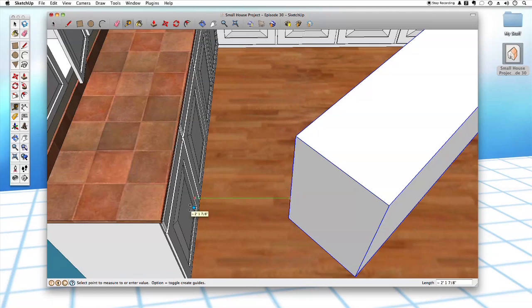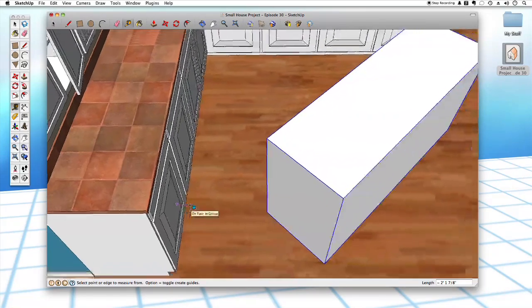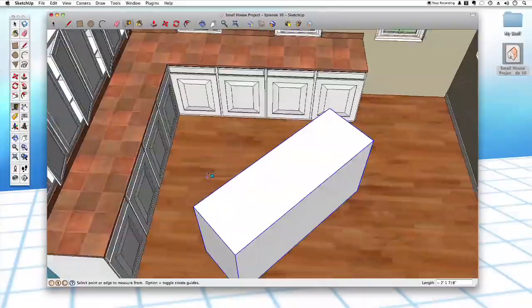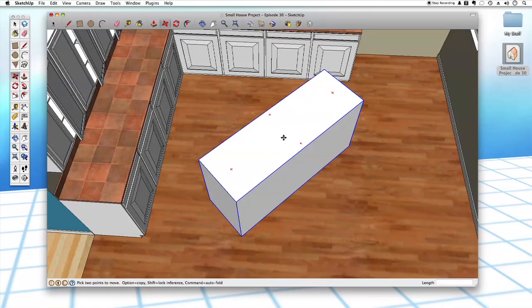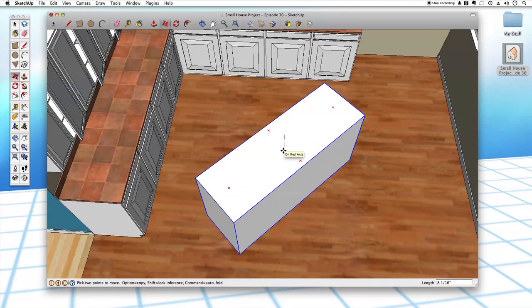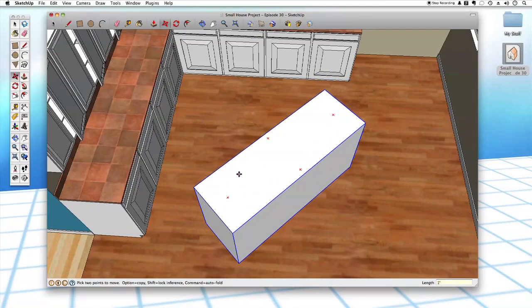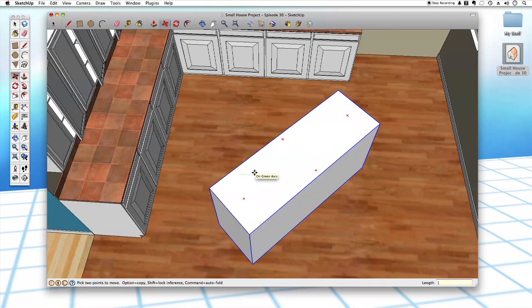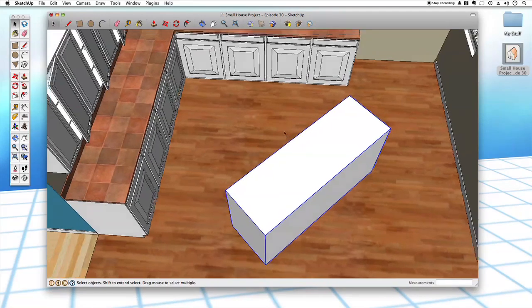And 2 feet, that'll work, but that's pretty tight. I'd rather it be more like 3. So what I'm going to do is use the move tool again, and I'm going to move it first 1 foot in this direction, and then another foot in that direction.